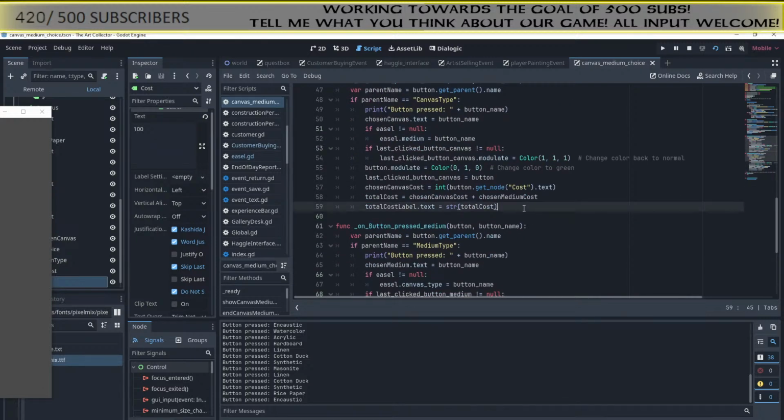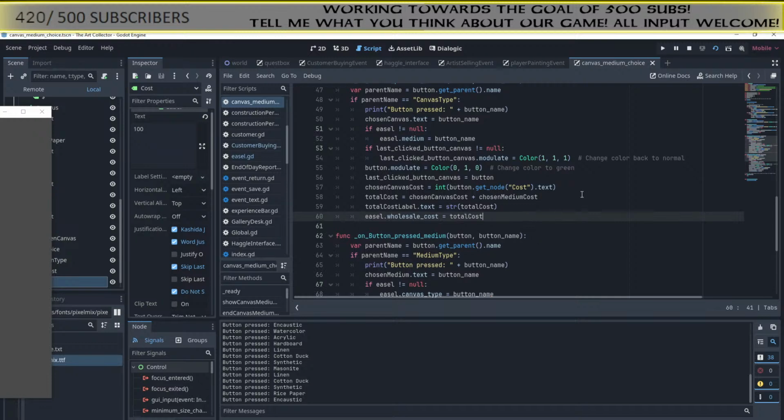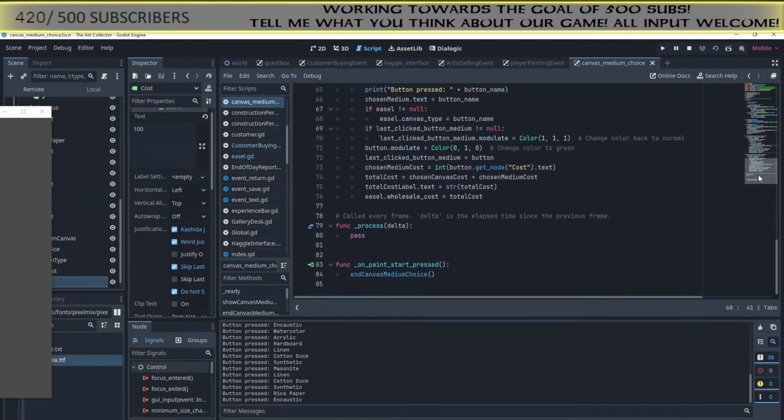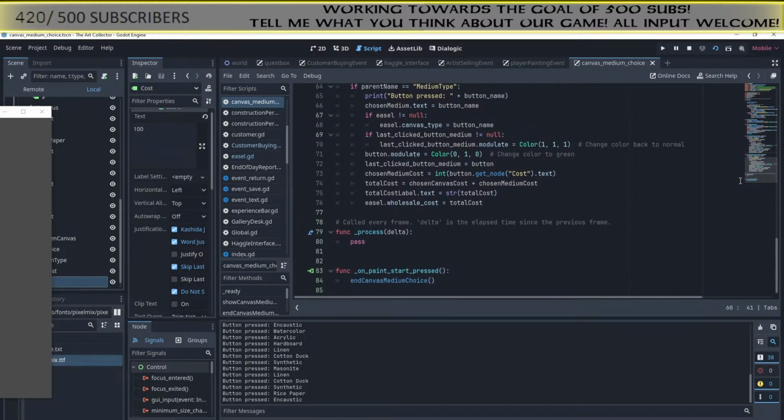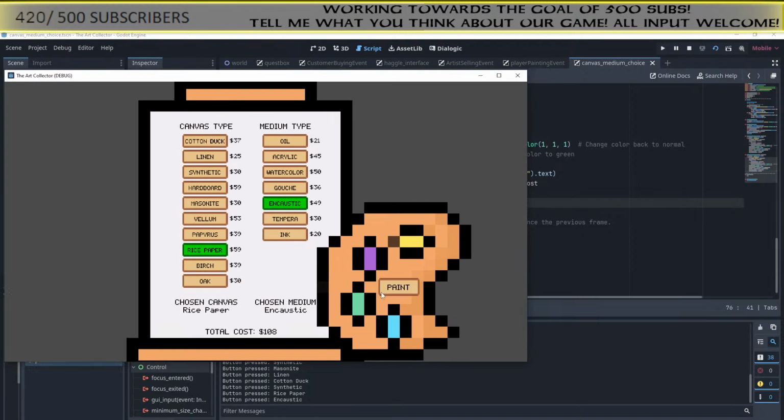And set it so no matter which button you press, it's going to continually update that cost. Now the only problem here that we're facing is that if you don't select one, you can still hit paint.